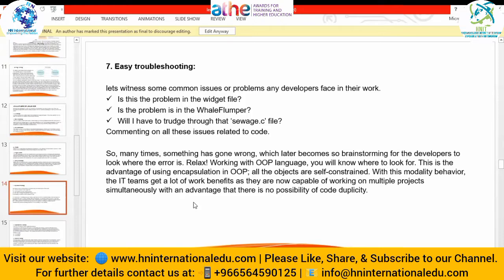With this modular behavior, IT teams get a lot of work benefits as they are now capable of working on multiple projects simultaneously, with no possibility of code duplicity. Now, as I discussed, everything is based on first the object, the second the class. These are some files that may appear while using other programming languages. But when you are using OOP, you have every class and object's named file.